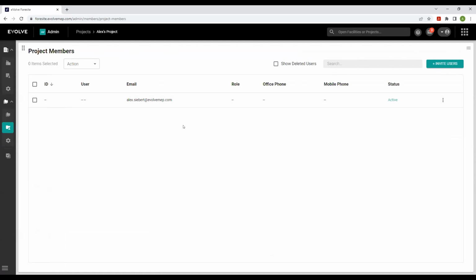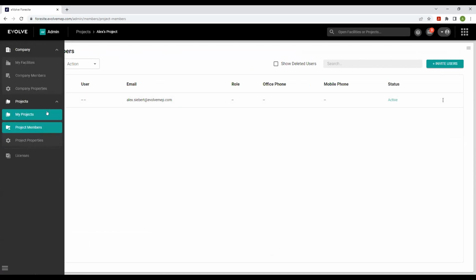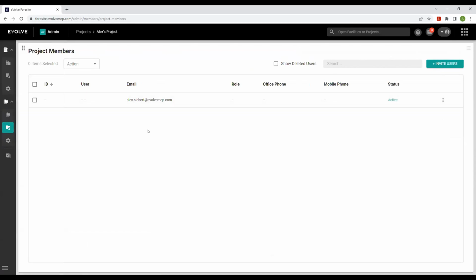Let me take a step back real quick and say the reason I'm doing this is because sometimes people will assign just a bunch of admins because they don't know how to assign project members to a project. So I wanted to walk through how to invite company members to a certain project. Once they're invited and they accept, because they're going to get an email much like you would for inviting a company member, they're basically going to show up here on this list.